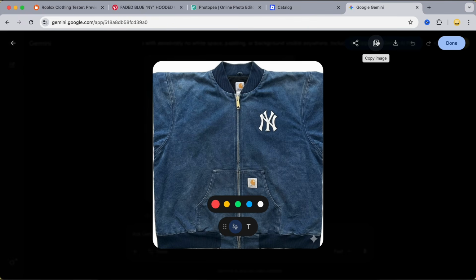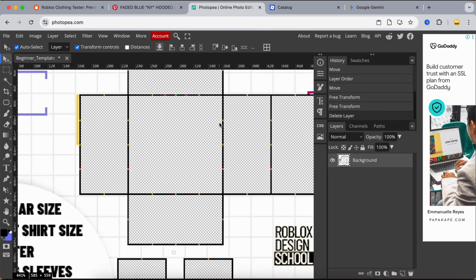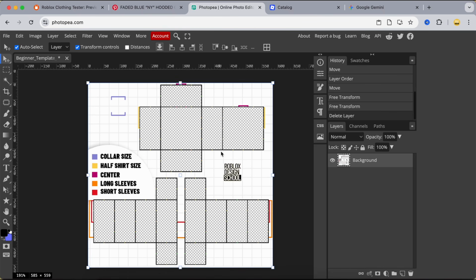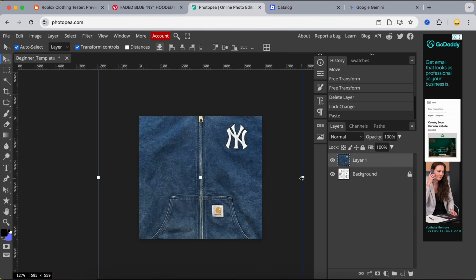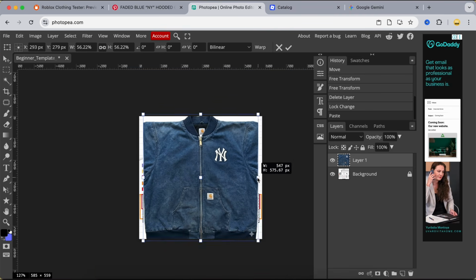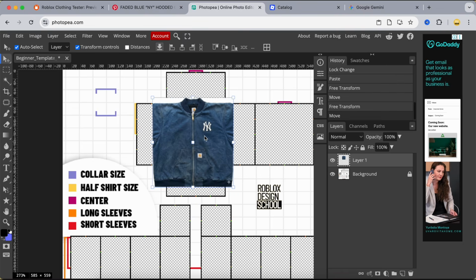To transfer the design into our Roblox template, we're gonna have to move to Photopea, which is a version of Photoshop inside your browser. Now I dragged and dropped this template right here that I got from our Discord server, so you can go down there and download this exact template. First thing we're gonna do is lock the layer, so we don't accidentally move it later. And then I'm gonna paste in the photo that I got from Gemini, and from here we just have to scale it down and make it fit the torso part of the template.